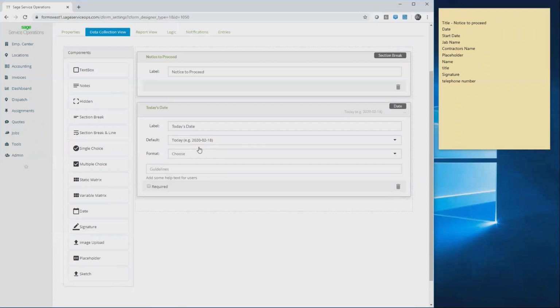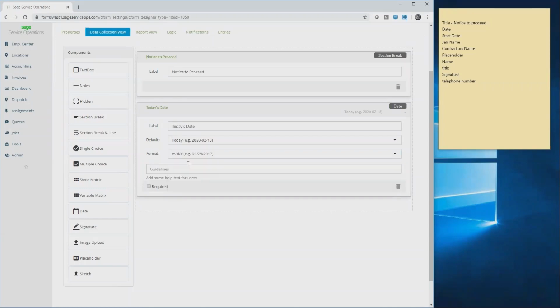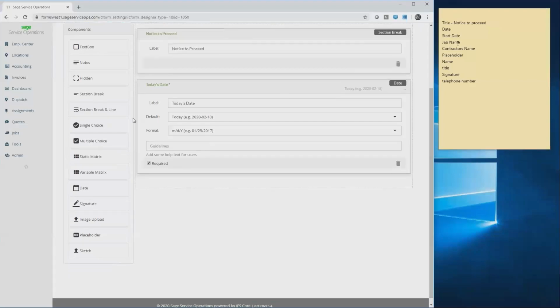Then the format, you can format this many different ways. Perhaps you use day, month, year, but I'm going to use month, day, year because I'm in the United States, and that's typically how we write dates out. And for any of these fields, you can provide guidelines, so, please enter today's date. I'm going to leave that blank today, but I am going to make it required for them to enter in today's date. The next section down will be the start date.